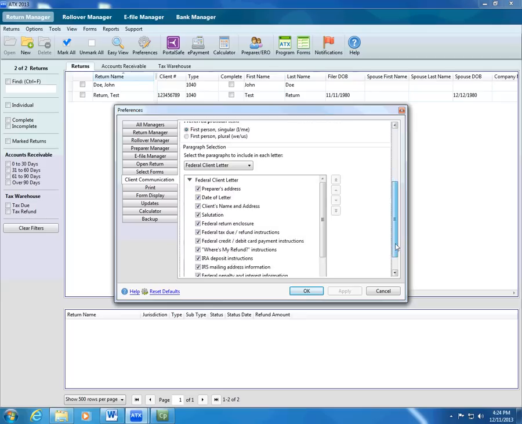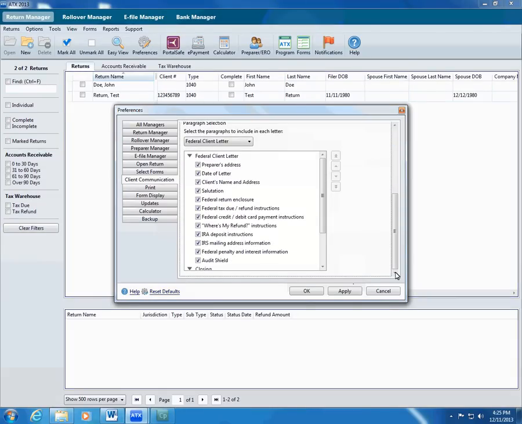At the bottom of this tab, you can customize the information ATX displays in standard letters. First, select a letter type from the drop-down list. ATX defaults all paragraphs to display. Clear the checkbox for any paragraph you do not want to include in your letters. For example, if you do not want to include your preparer address in the letter because it is already part of your letterhead, clear this checkbox.